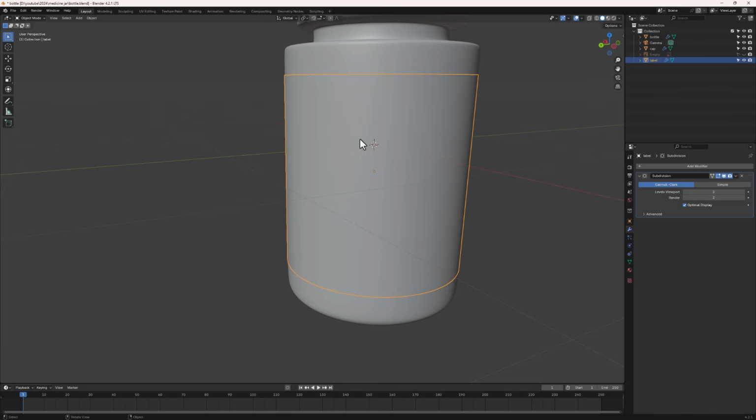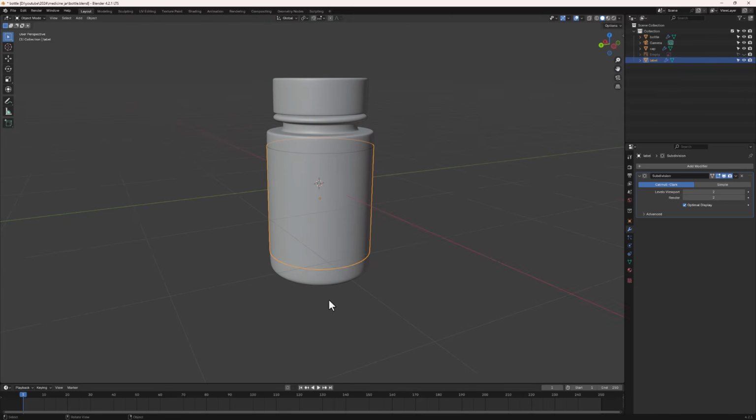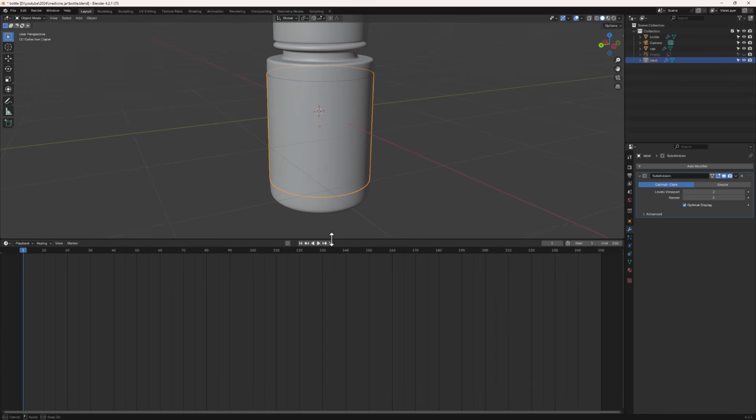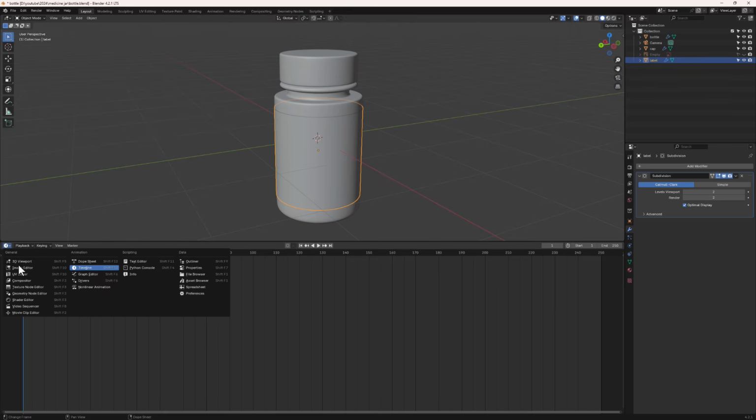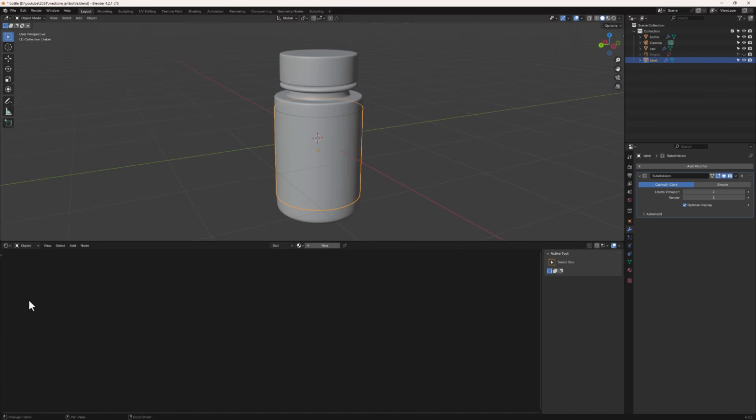So next, let's quickly set up our materials. So I'll drag this up here and then change this to our shader editor like this, and then let's add in an HDRI. So I'll change this object to world.